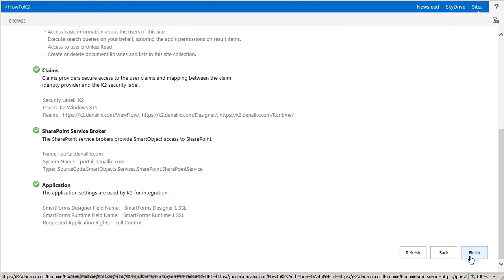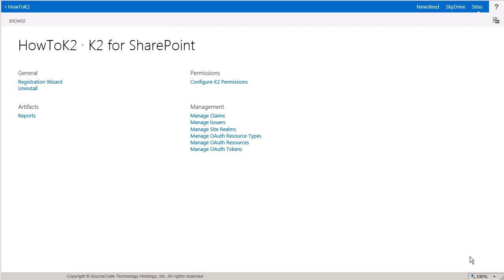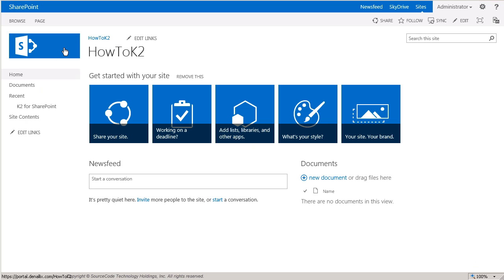Okay, now that that's done, I'll go ahead and click Finish. And once the configuration screen has completed, click on the name of your site to return back to the main SharePoint site. Make note that your site's name may be a bit different than what you see on this screen.